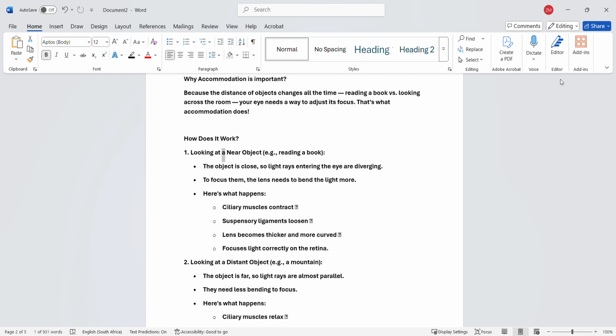1. Looking at a near object, e.g., reading a book. The object is close, so light rays entering the eye are diverging. To focus them, the lens needs to bend the light more. Here's what happens. Ciliary muscles contract. Suspensory ligaments loosen. Lens becomes thicker and more curved. Focuses light correctly on the retina.